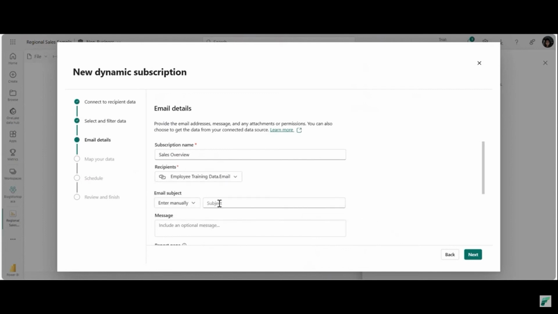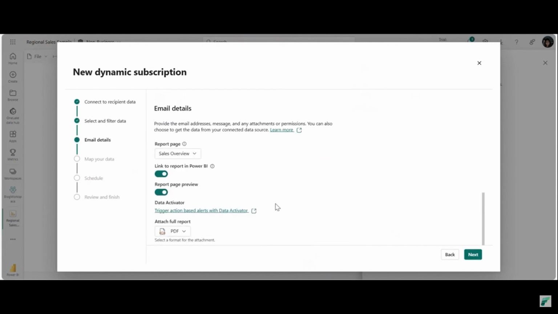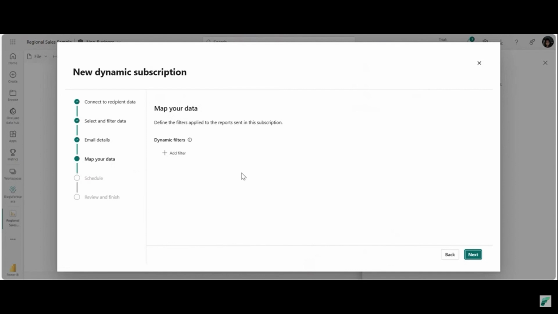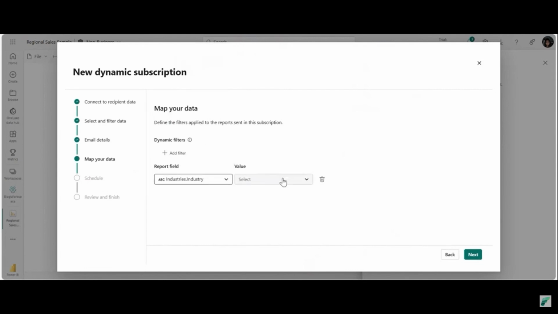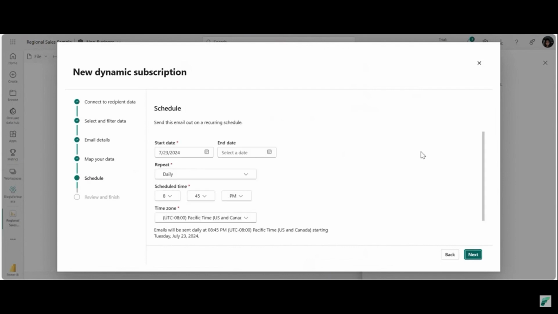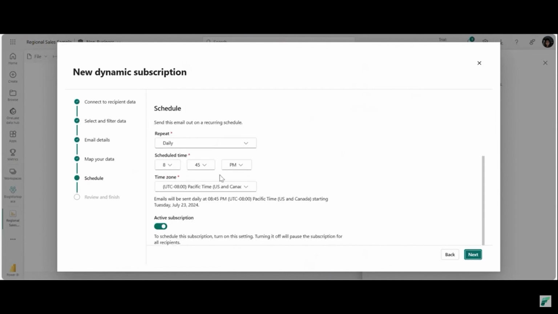I'm not going to add a specific email subject. It'll pick whatever's default. All of this looks fine. Go ahead, click next. I'm going to map my data. I'm going to go ahead and say my industry is the same as category. So that mapping, something that I want to do here. And then I want to be able to send this every day at 8:45 p.m. That's what I want to do.